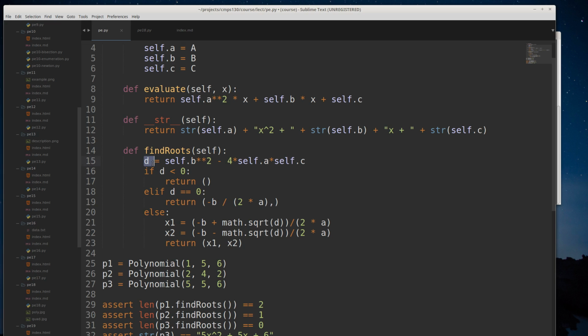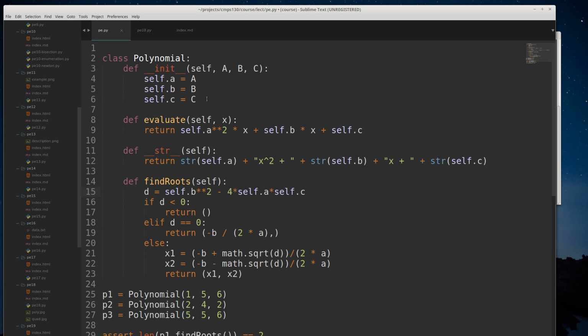D is not a self variable. It wouldn't make sense to be. It's not a permanent variable. It's not a permanent attribute. It's just a discriminant. If you wanted to actually pre-compute it up here, you could do that, I guess. That could make some sense. All right, so every reference to A, B, or C, I think I got. I missed these. I think I got them.